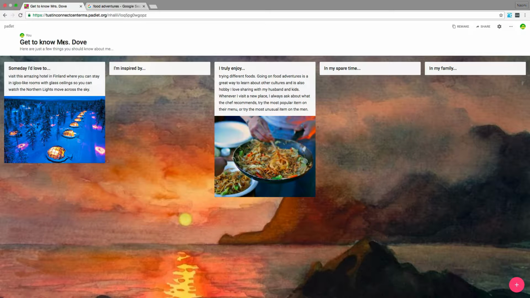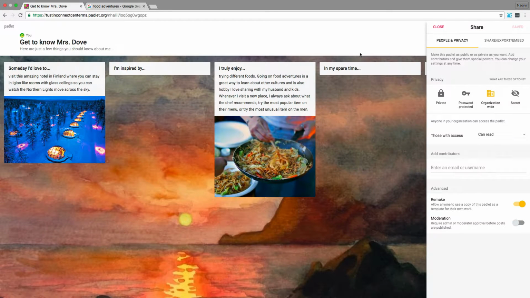So here I am in the teacher setting, I'm in Mrs. Dove. And when you are getting ready to share this Padlet template, you want to take a look at your share settings here. It's very important. So up here in the right corner of the screen, I'm going to just click on share. And I have a couple options about how I'm going to share it. I've chosen organization-wide because I've created a backpack for my students. We're all in the same one. So at Test and Connect Center MS Padlet.